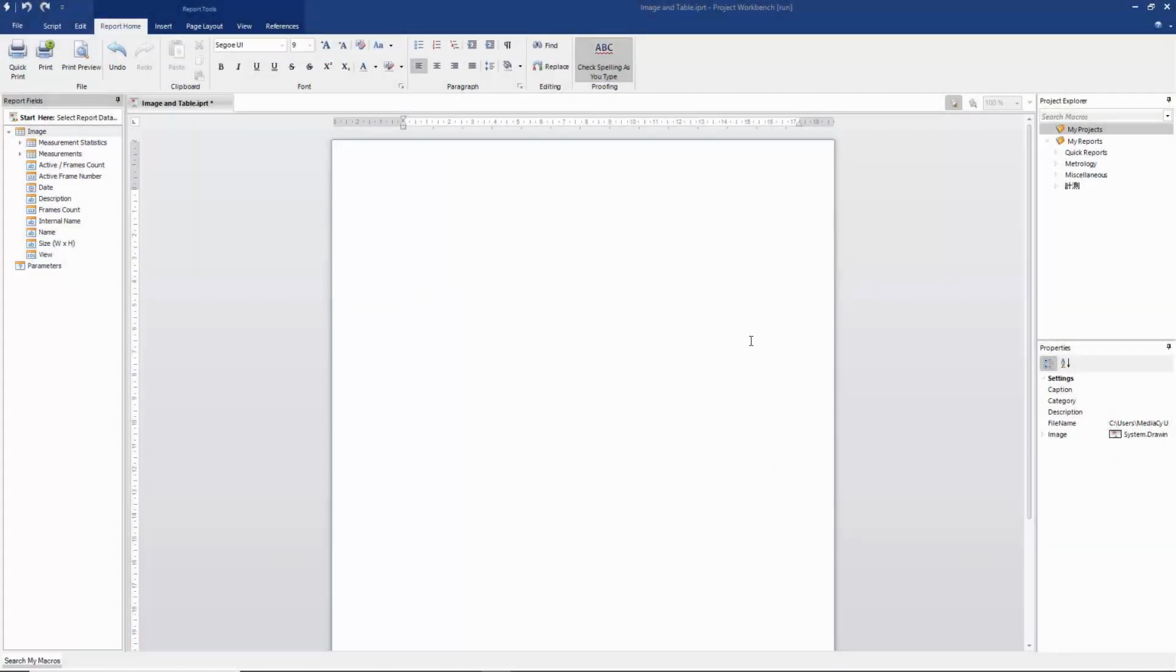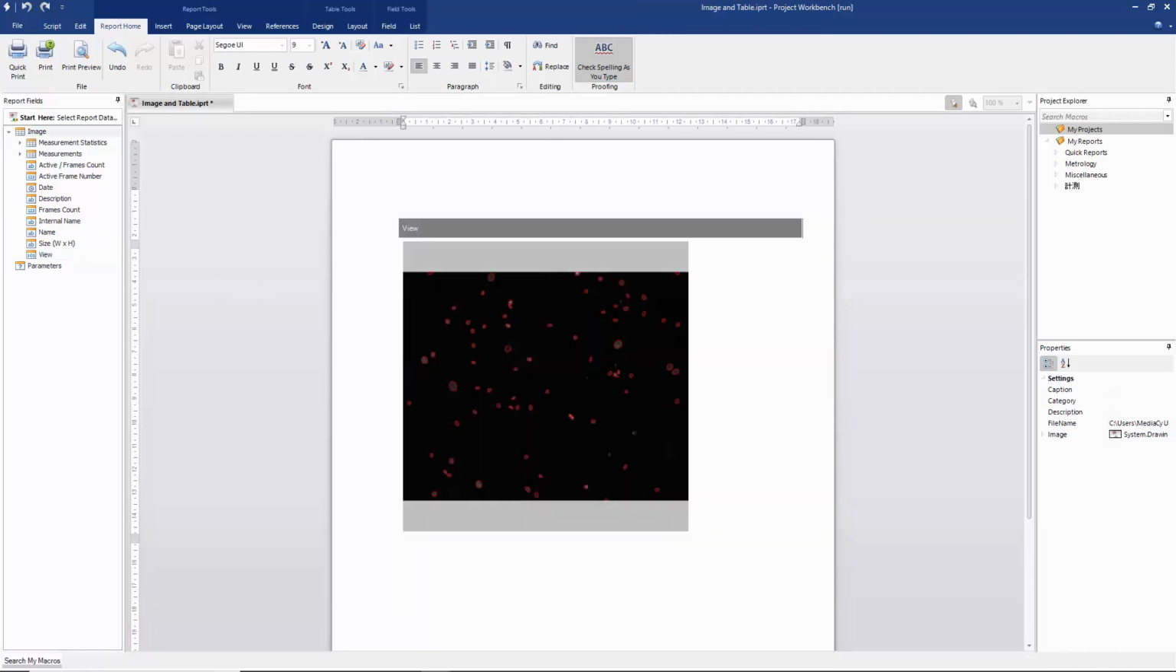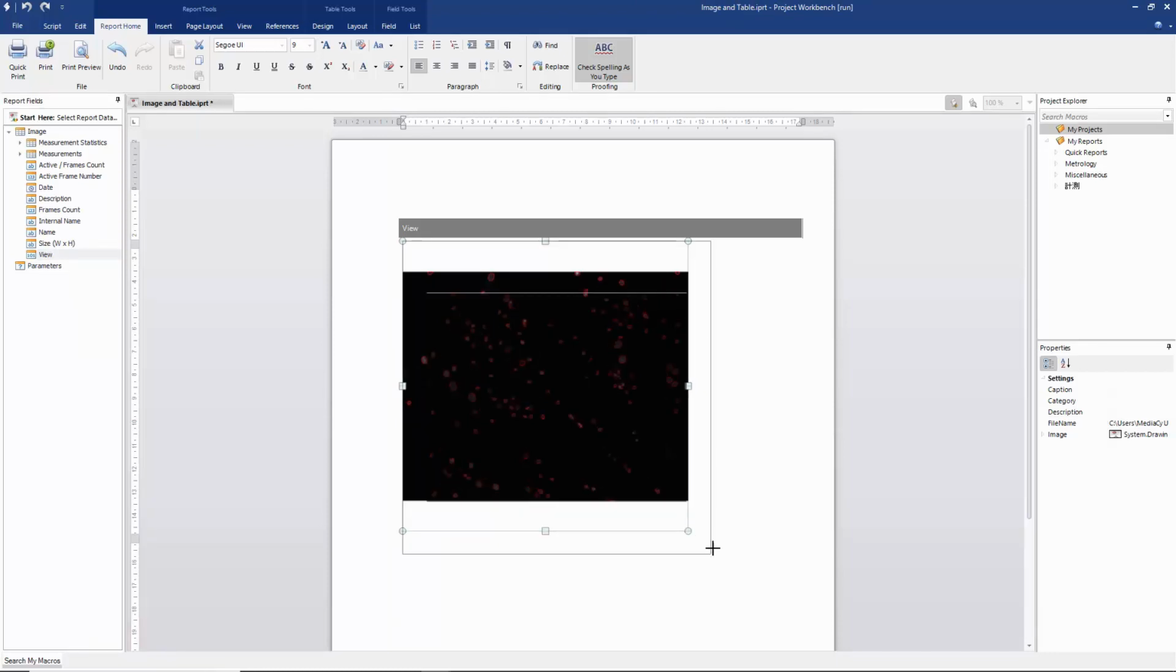So at this stage, what I have is a list of selectable measurements types or selectable data types and a blank report. And I'm now going to start dragging my data types into my report. So I'm going to start by making a little bit of space at the top of my report, and I want to include my image view. So I select the image view and drag it into the report, and here we see a placeholder that shows my currently active image, and I can resize it if I wish.